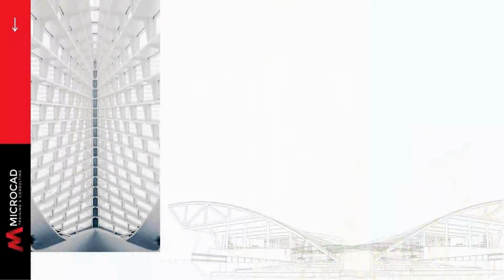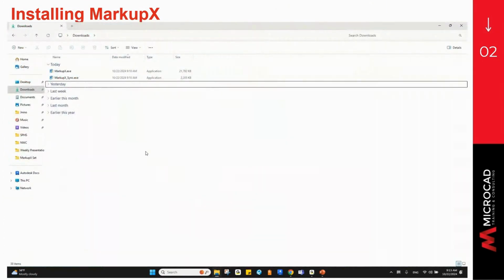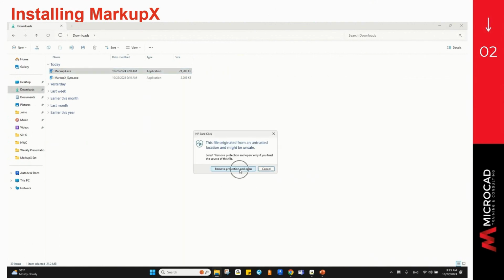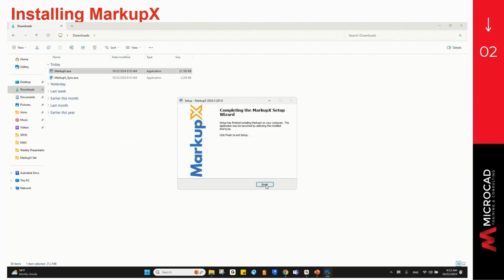And now that we know what MarkupX is, let's learn how to use it correctly. So, installing MarkupX. When you purchase your MarkupX license, you will receive your downloads and installation executable. As you can see here, I already have it in my downloads folder. What I have to do is just double click it, remove the protection on my computer, wait for the installer to pop up, hit install, and wait for it to load. As you can see, it's really quick. Once the installation is done, I just need to hit finish.